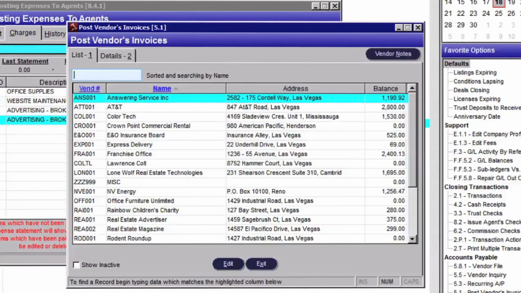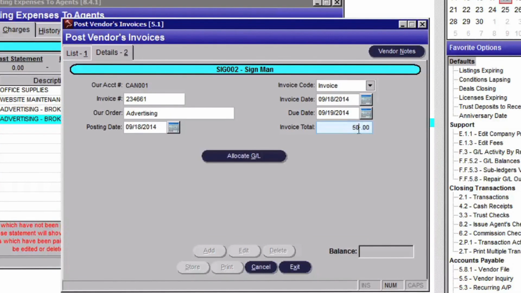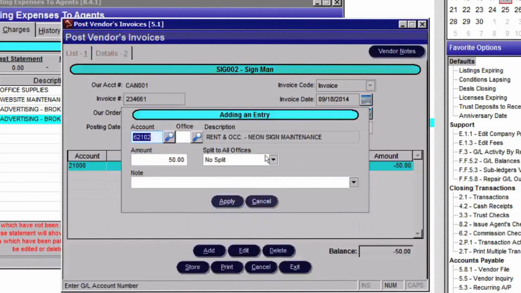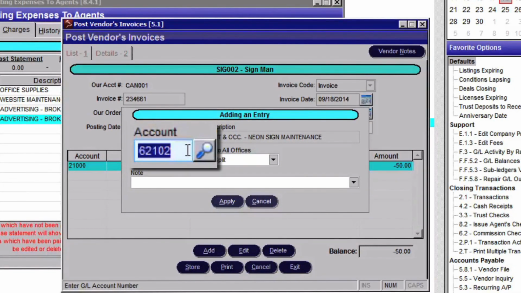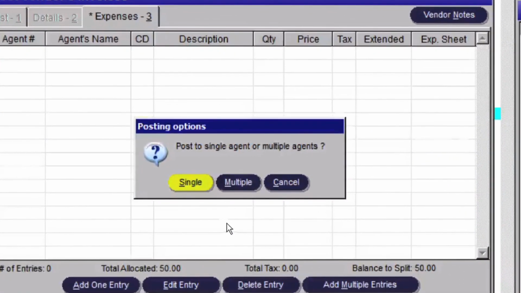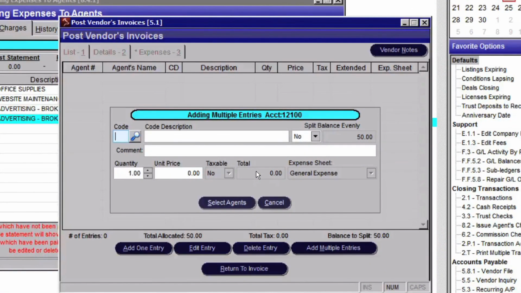When you enter an invoice in 5.1, you can allocate the GL for the AR agent's expenses, which is 12100 in the standard chart of accounts. The program will then prompt you for single or multiple agents, and again, you can choose to split the balance evenly or charge a different amount to each agent.